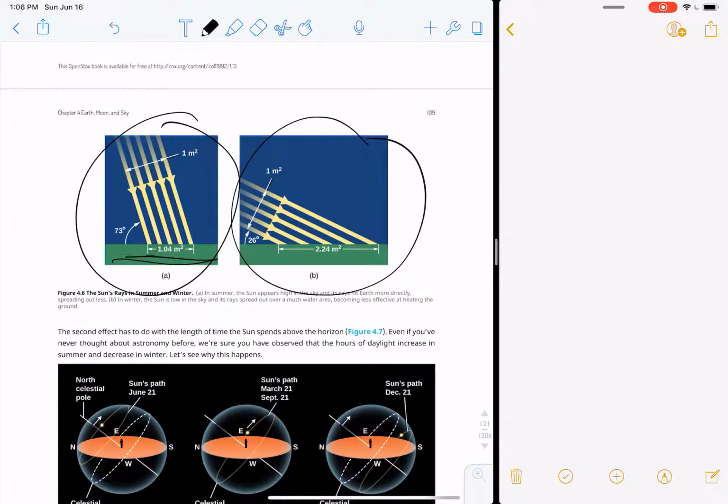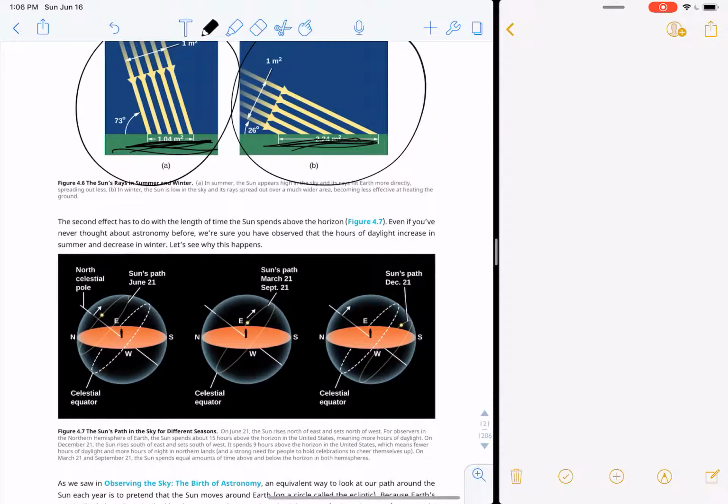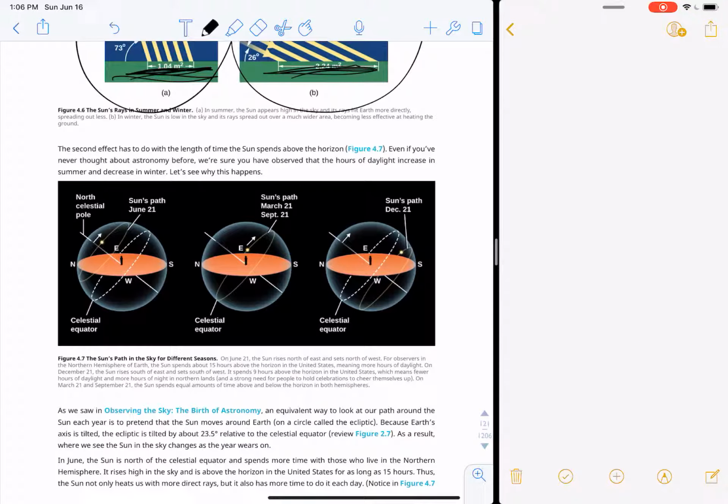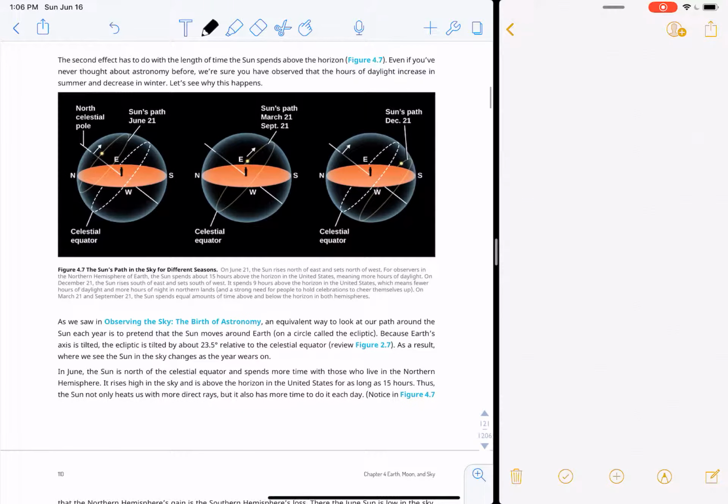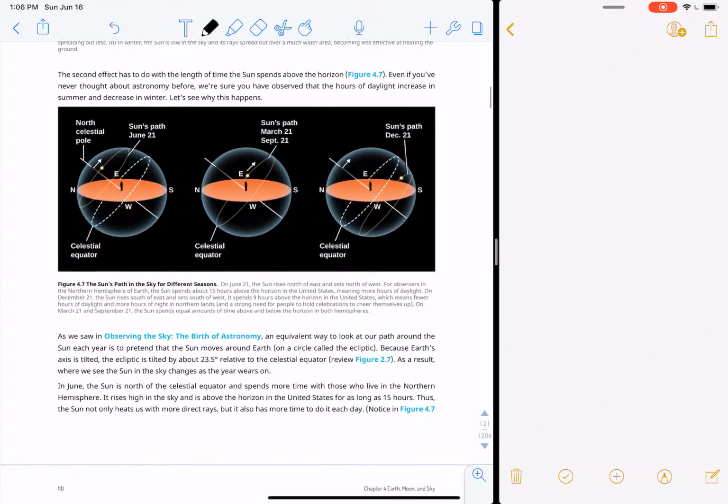This is summer, more watts per meter squared. This is winter, less watts per meter squared. And so you end up with less energy hitting the ground in the winter. And so that's why the Earth gets a little bit colder then. It just gets a little bit less direct sunlight.